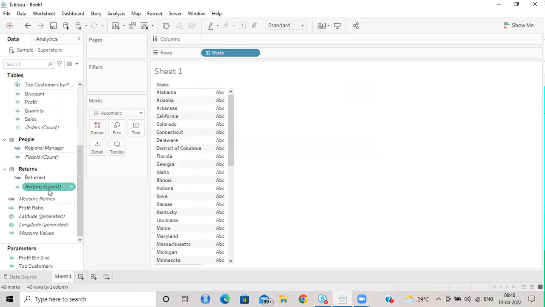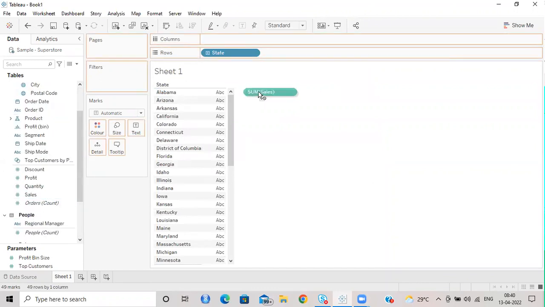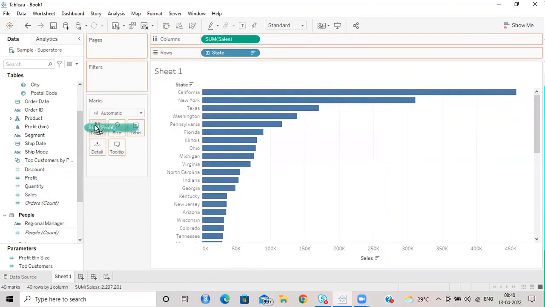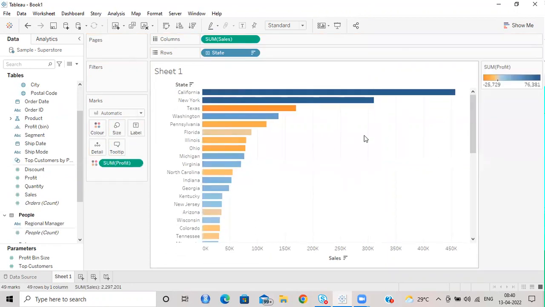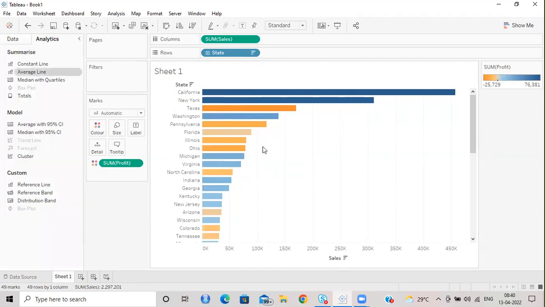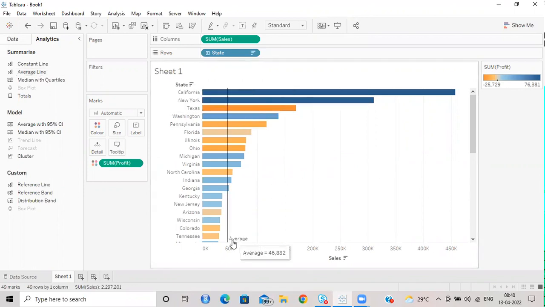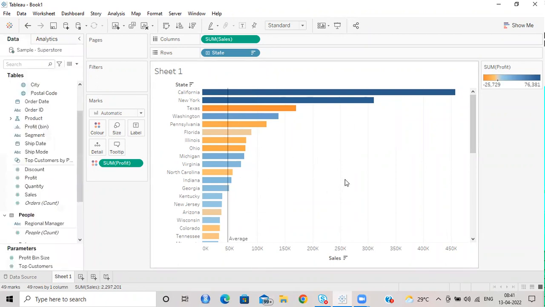I have state, sales, and I'll put profit into color. Something like this. Let's say I want to see the average sales for each state. What I can do here is go to analytics and drag and drop this average line. You see this table, pane and cell is coming. We have already covered what is table, what is pane, what is cell. So here I will put it for the entire table. Now that's the average of my state. I just wanted to show you how you can bring in the average line.